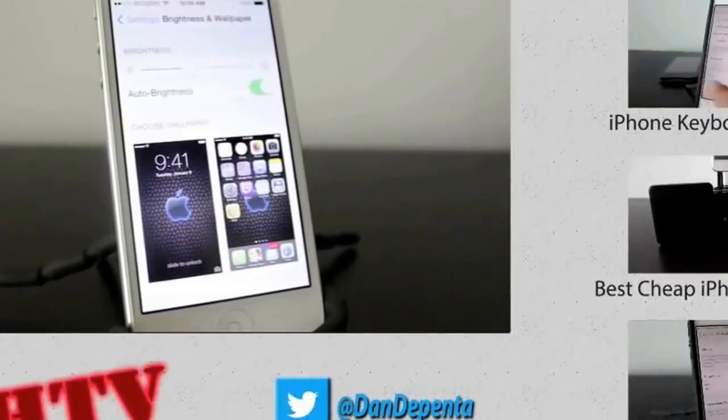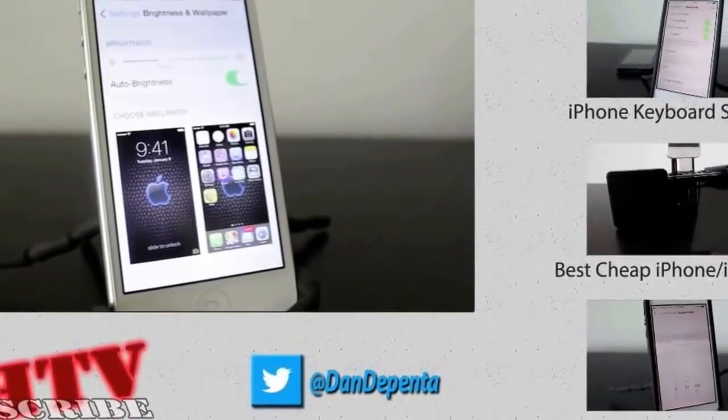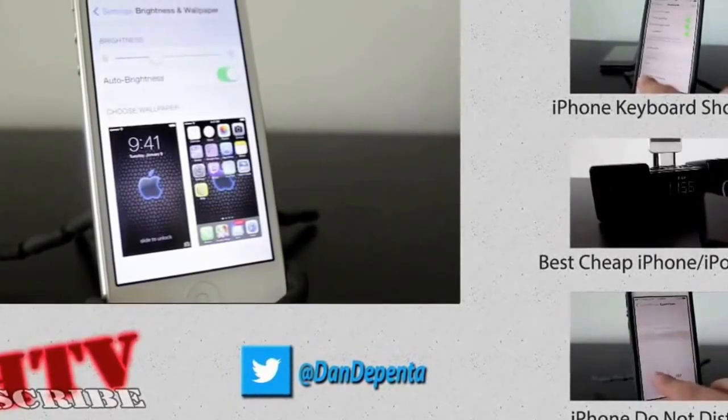And if you want to make sure that it's working effectively and the way you want it to, just make sure you calibrate the device the way I showed you, and you should be good to go. This works for your iPhone, iPad, and iPod Touch.